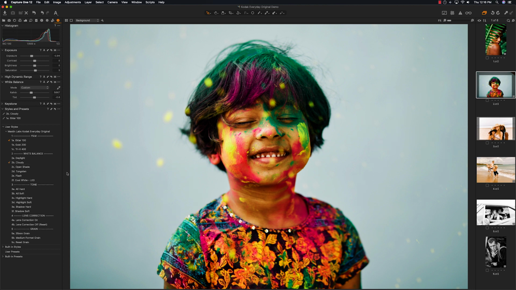Now that I've got exposure and white balance dialed in, I can use a tone profile to bring out detail in this person's hair. Tone profiles affect either the shadows or highlights, bringing out detail and texture where needed. So in this photo, I'm going to use Shadow Soft. It's a subtle adjustment, but it brings out just enough shadow detail to make the photo perfect.